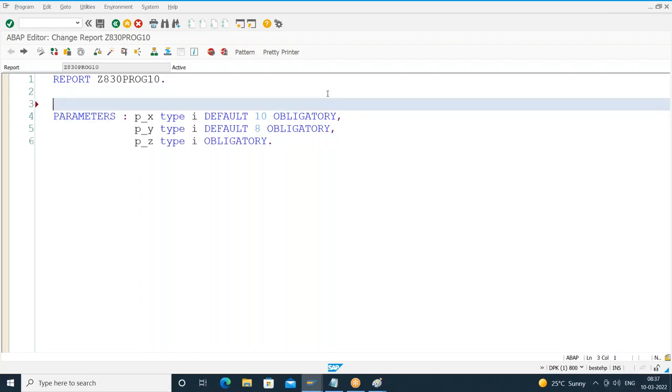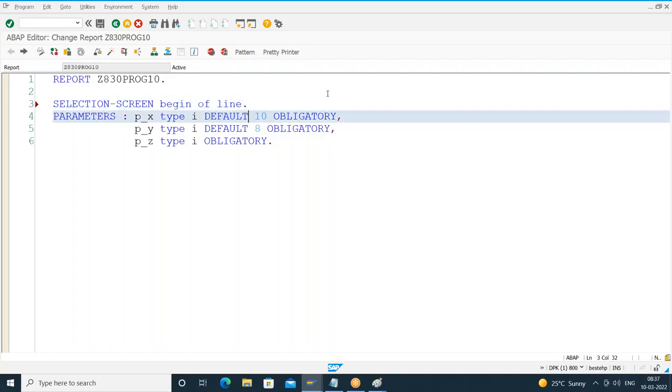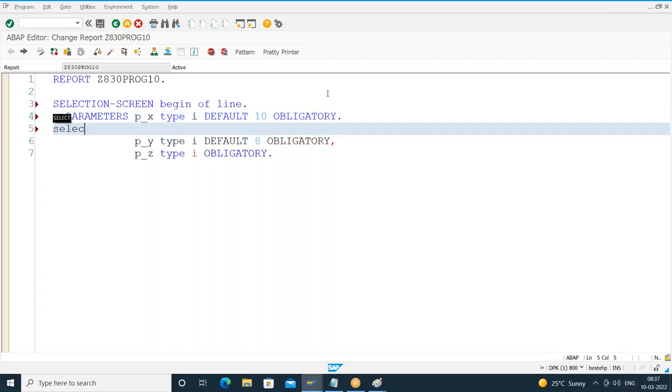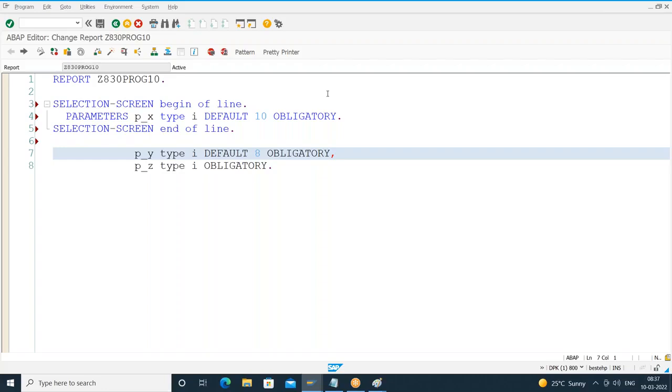Observe here. I'll say selection screen, begin of line. Try to understand. Selection screen, begin of line. I'll keep this parameter statement between begin of line and end of line. Selection screen, end of line. So only the first parameter statement I'm keeping between begin of line and end of line. Let's see whether any change is there in the appearance.